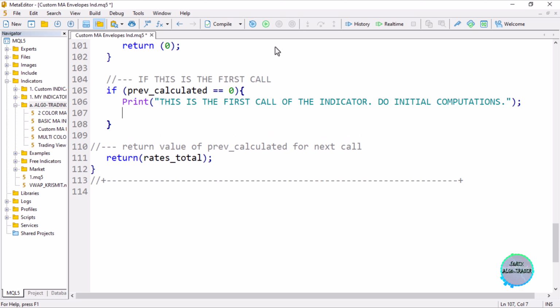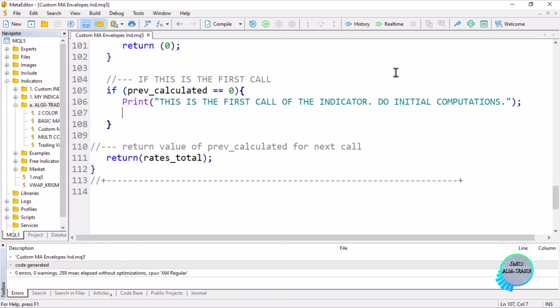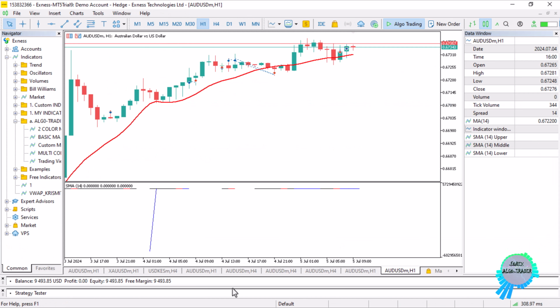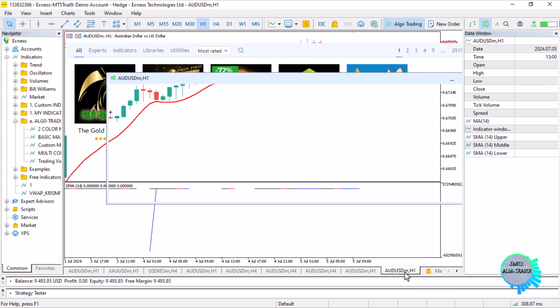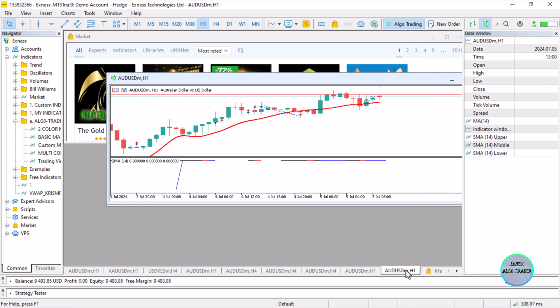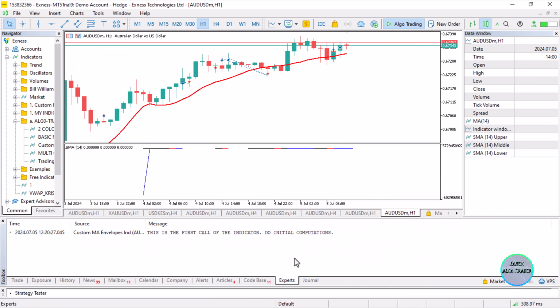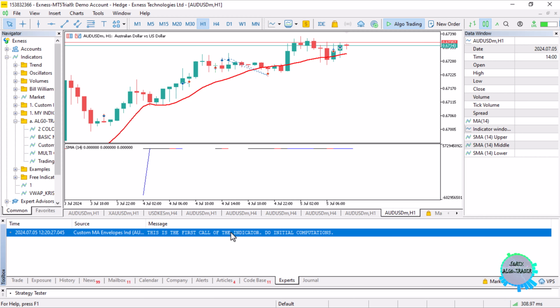So if this is the first call of the indicator, then you compile this, and over here we should see something: do initial computations. Okay, not over there, but over here. You can see with this, the first call of the indicator, then do initial computations. We are required to do some initial calculations over there.